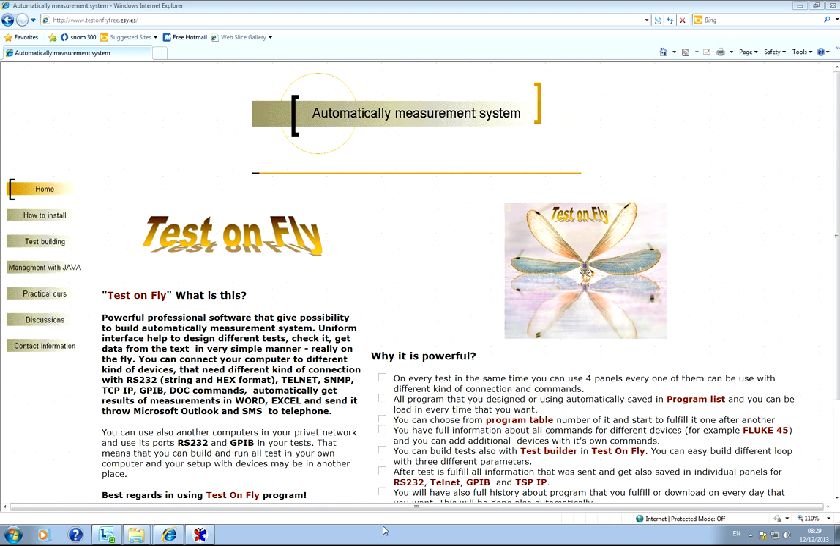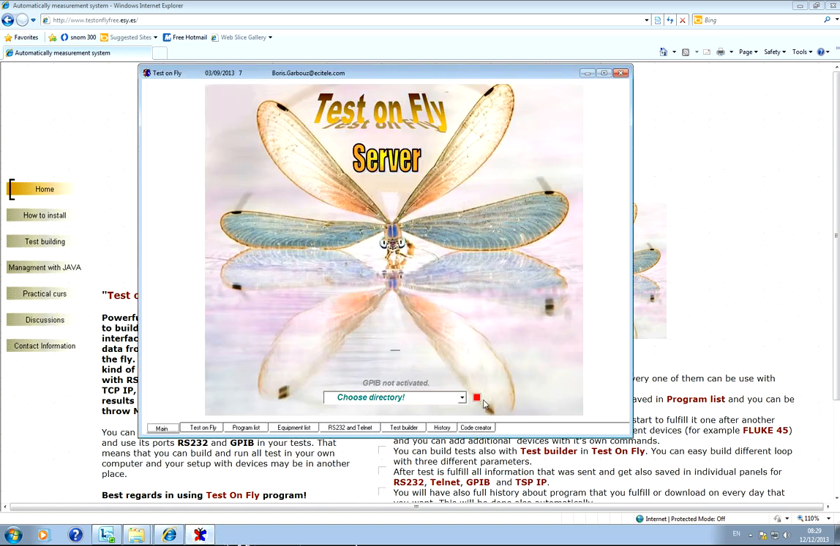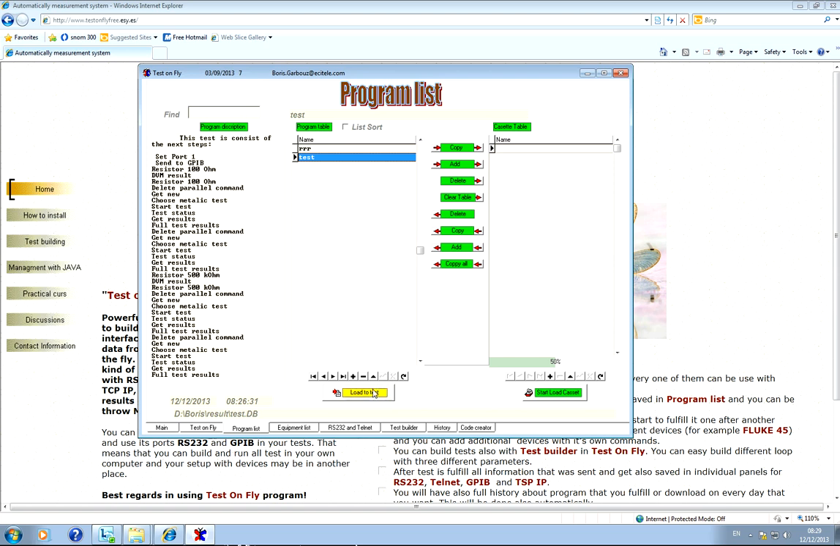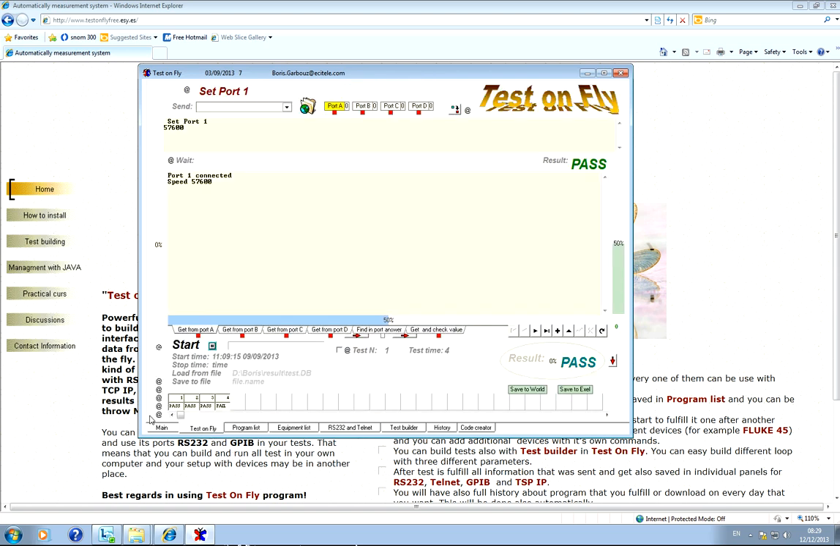Okay, let's start. We can open Test on Fly. Let's choose some directory. Now first of all I want to use something that I have in a program. For example, I take it, I put it down, and now I can use here what I need. I don't need to connect to ports. I will delete this, but this is what I need.